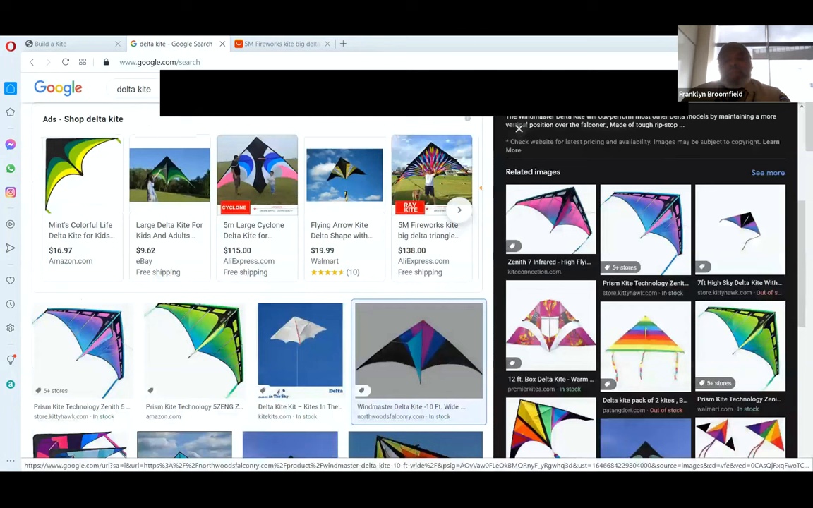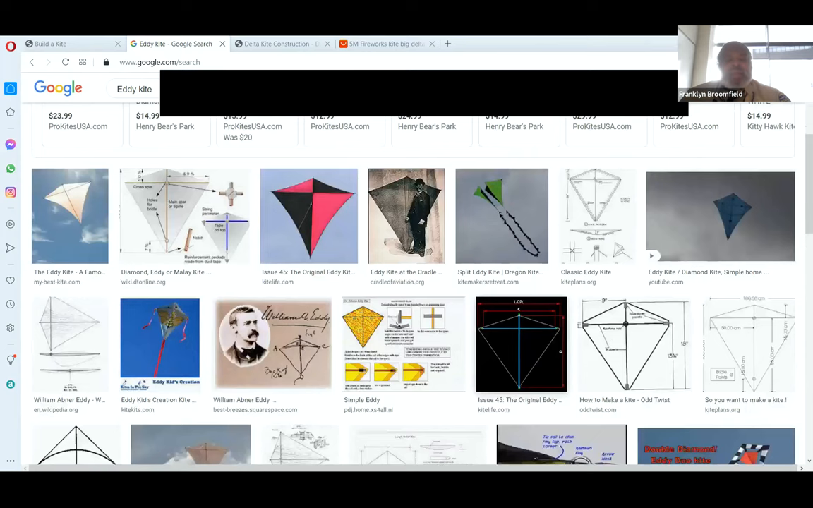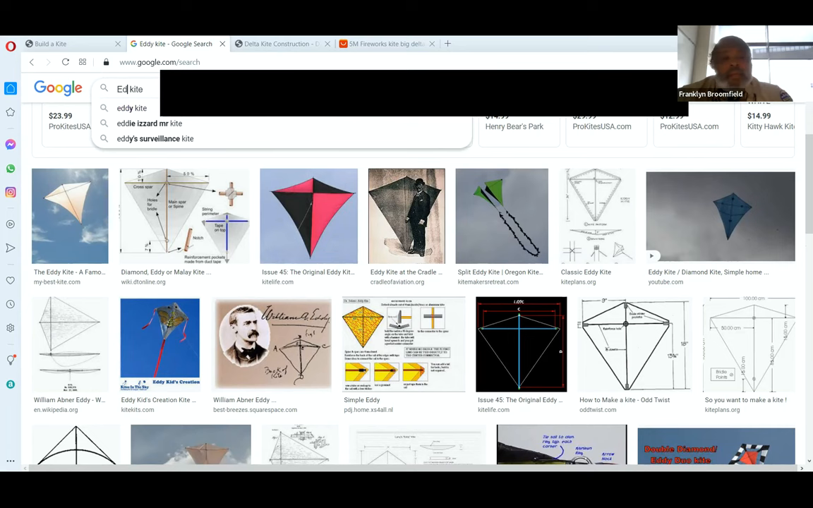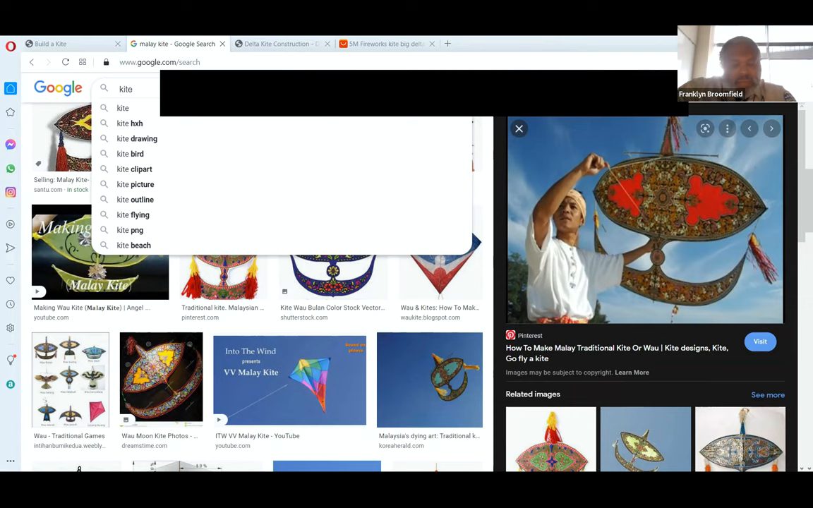I don't know if you guys could see, but this is the keel on a Delta one. This is a keel. So this is an Eddy kite or a Malay kite. Those are pretty cool. But let me show you this one that some people find challenging, but this is pretty cool to make, folks.